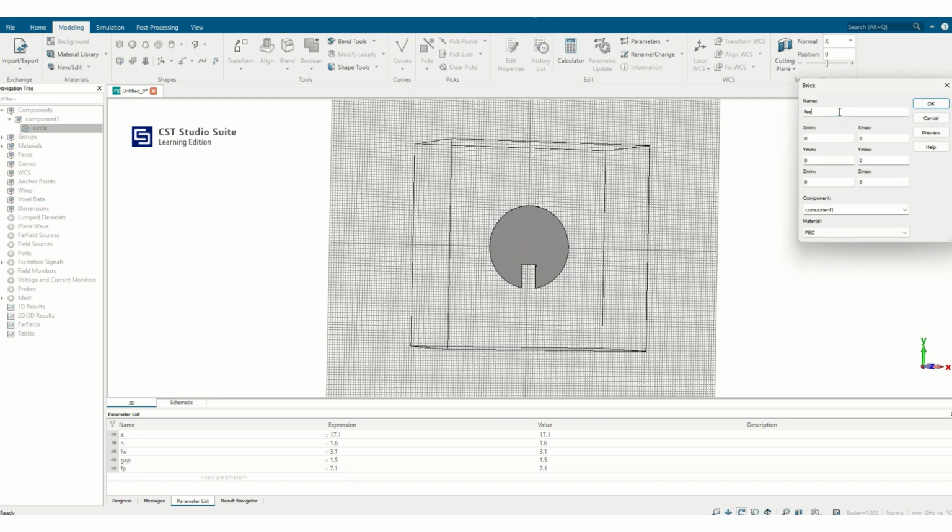So this is the feed and it has a width of 3.1 and it has to be from this point, that is minus A plus A minus FP, to this position. So that is, we have a feed length we have taken as minus 14.75. So this is also on the top of the dielectric, so I have to give H plus 0.035. So let's preview.